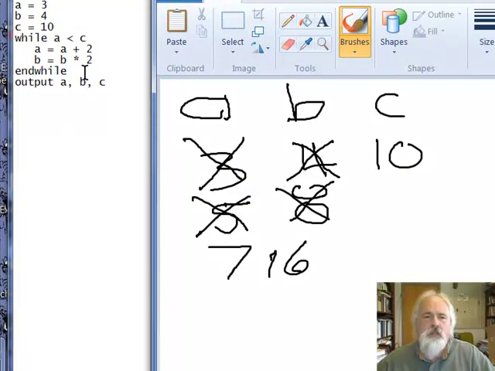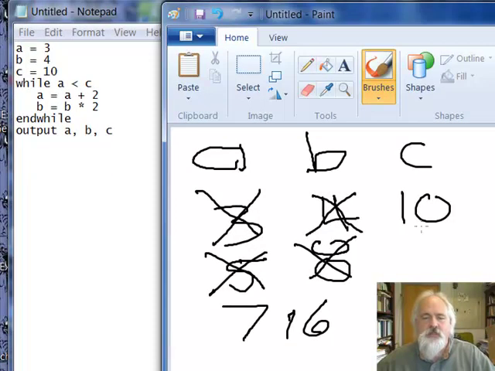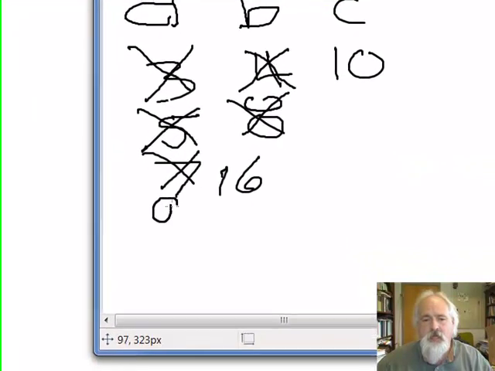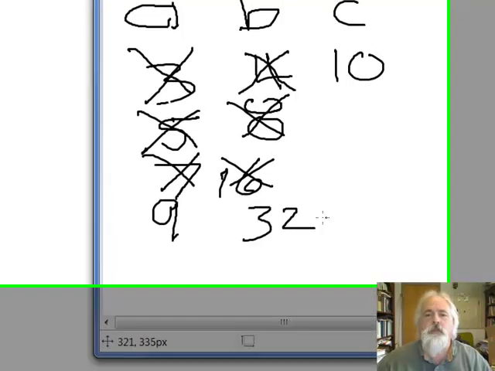Hit the end while, back up to the while statement, a less than c. a is now 7, c is 10, 7 less than 10 is true, so you go back into the body of the loop, where once again you say a equals a plus 2. a is now 7, add 2 to that, and put it back into a, makes a 9. And b equals b times 2. Take what's in b, which is 16, multiply it by 2, which is 32, and put that back into b, which replaces the 16 with the 32.